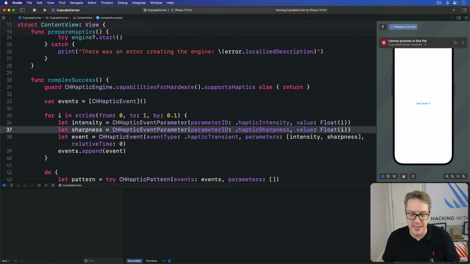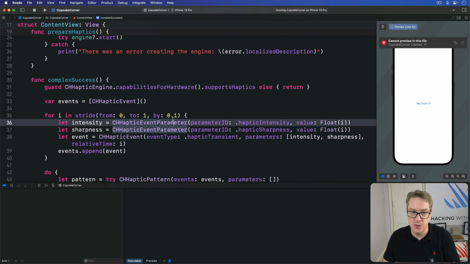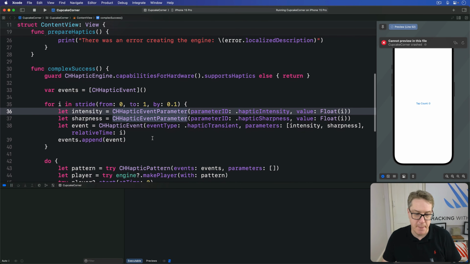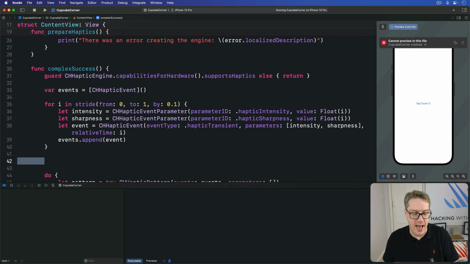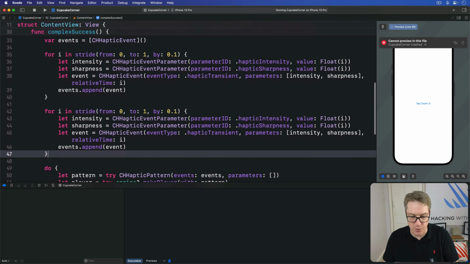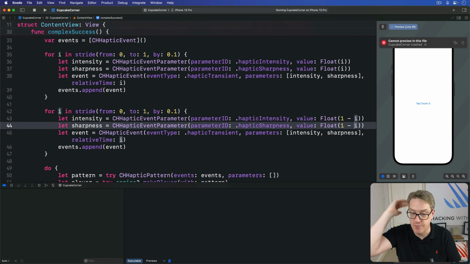But what you want to do also is tell this thing, don't do it all at relative time 0. Do it relative time i. So it'll play the first one at 0, then 0.1 for the second one, 0.2 for the third one, 0.3 for the fourth one. So it'll go brrrr, like that, getting stronger and sharper as it goes. And if you want to, take all that here and again count from 0 to 1 by 0.1. But this time we're going to say the value will be 1 minus that thing and 1 minus that thing. So it starts very strong and very sharp, and goes down to being very weak and very dull.